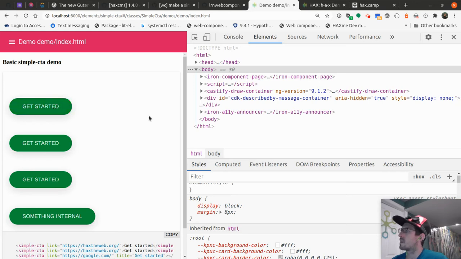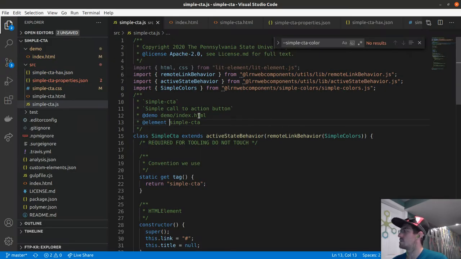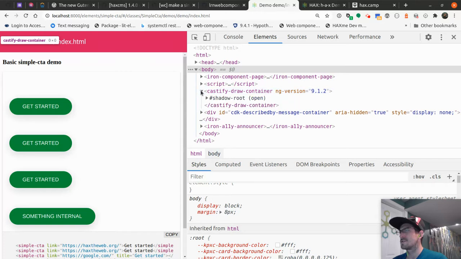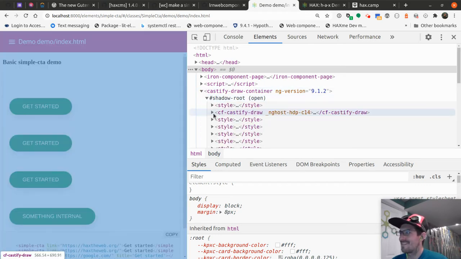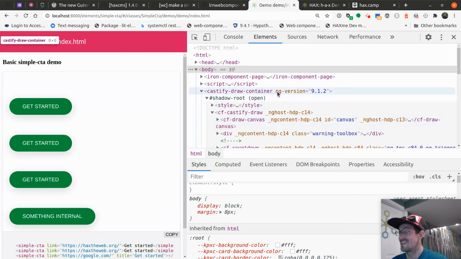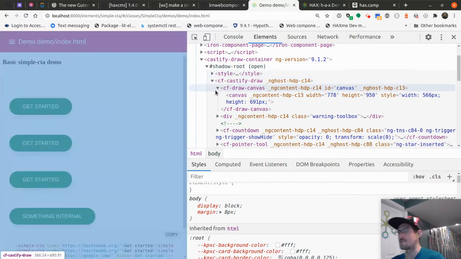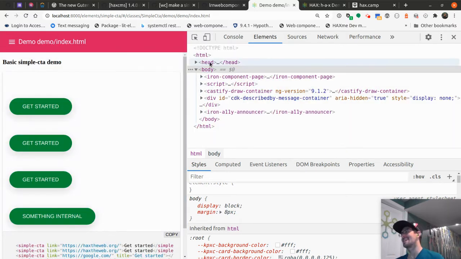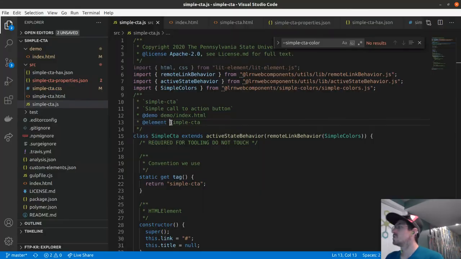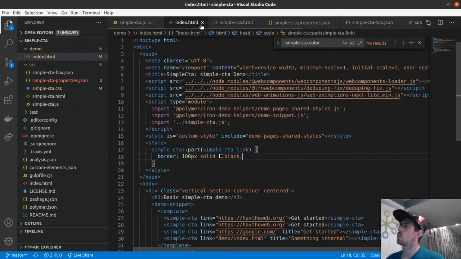So, okay. What's interesting, and I actually just noticed this, Castify, which is what I'm using for the screen recording, is actually injecting a web component. It's really interesting. Now it's got an ng version on there, which means it's Angular, but it has a shadow root. That's really cool that my screencasting software is using web components for this. Okay, so let's do some more cleanup here.